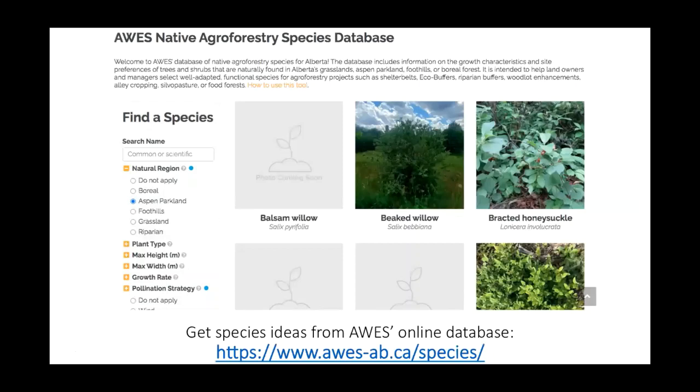And I'm just going to quickly go through this native agroforestry species database that was referenced in the video. It's a really useful place to get ideas for that first question. What are you going to plant? Because this database includes, you see on the left-hand side, a whole bunch of different search parameters, and the list goes on there. You can select certain species that either are adapted to certain conditions that your site has, or have certain characteristics that you're after, whether that's pollination strategy, whether they have edible fruits or nuts, whether they're nitrogen fixers, anything like that.